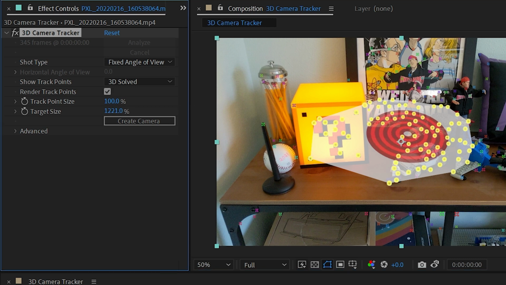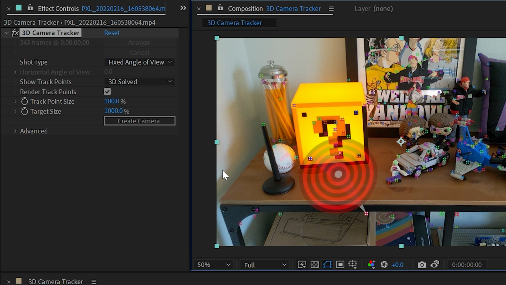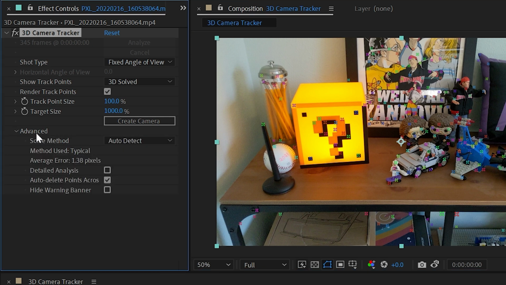So I can increase that size just as a visual reference to be able to see how it's aligned to my footage. Now, before we get on to actually tracking an object into this footage, I want to twirl down the advanced category and show you these controls. First of all is the solve method, and it's set to auto detect. So the effect is attempting to detect what the best method for tracking this particular shot is.